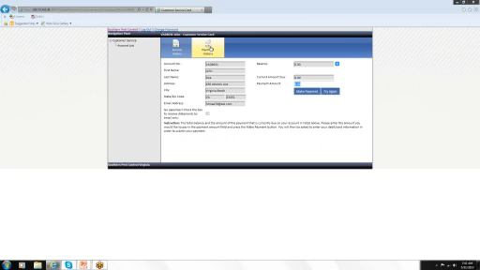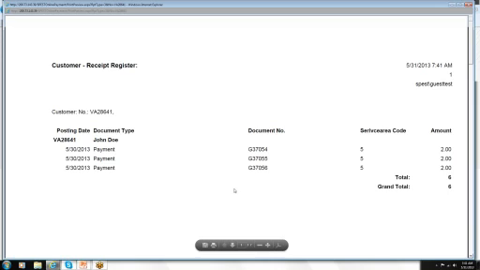Also, you may want to view your payment history. There is a button here where you can get your payment history. Simply click on it, and it will give you the dates of your payments and the amounts.